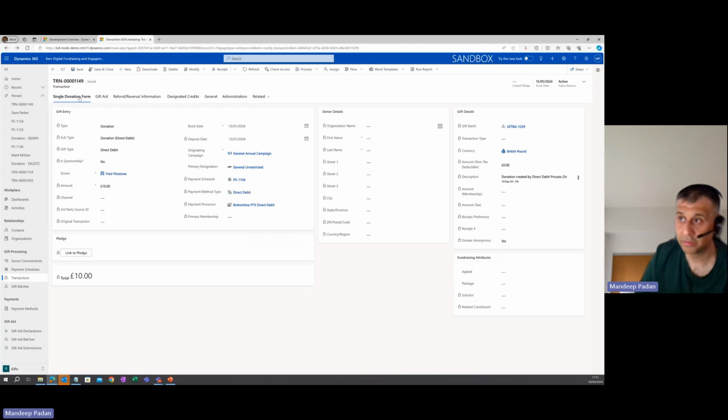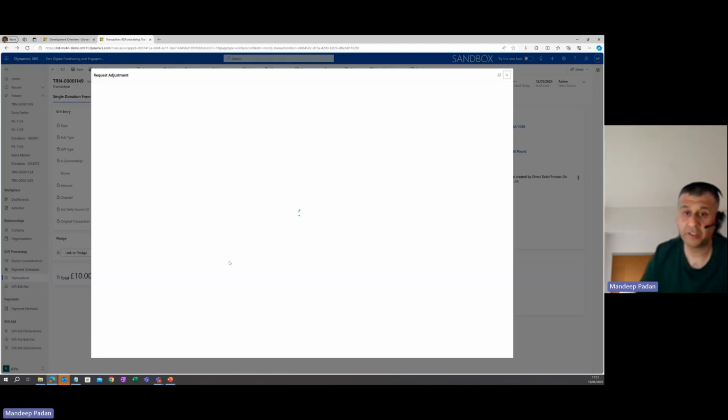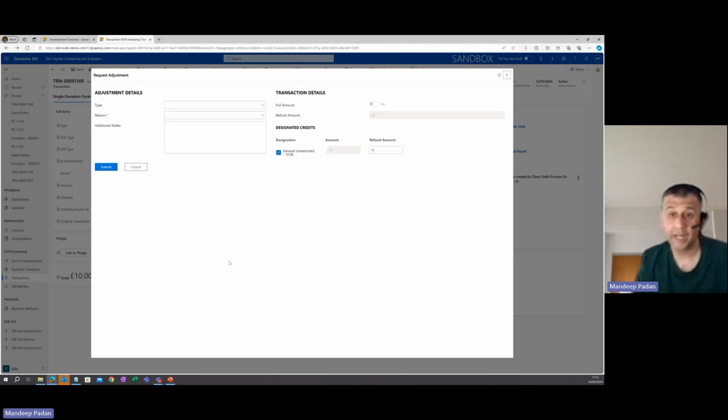In this scenario, a piece of IP that we've got, part of the accelerators that we give, if I go back to my donation form and click on the modify button, I've got a request adjustment. By requesting an adjustment, you can adjust the piece of income. You can either reverse the whole piece of income out because it's been put in by error, or you could refund parts of it, do a full refund, a partial refund, and so forth.